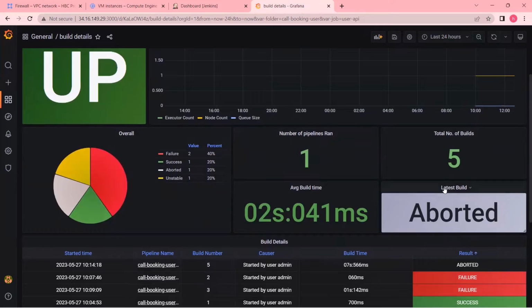And latest build status, as the name says, shows the latest pipeline build, which can be either a successful build, failure build, aborted build, or unstable build. It can be anything. So it shows the status of the latest build.